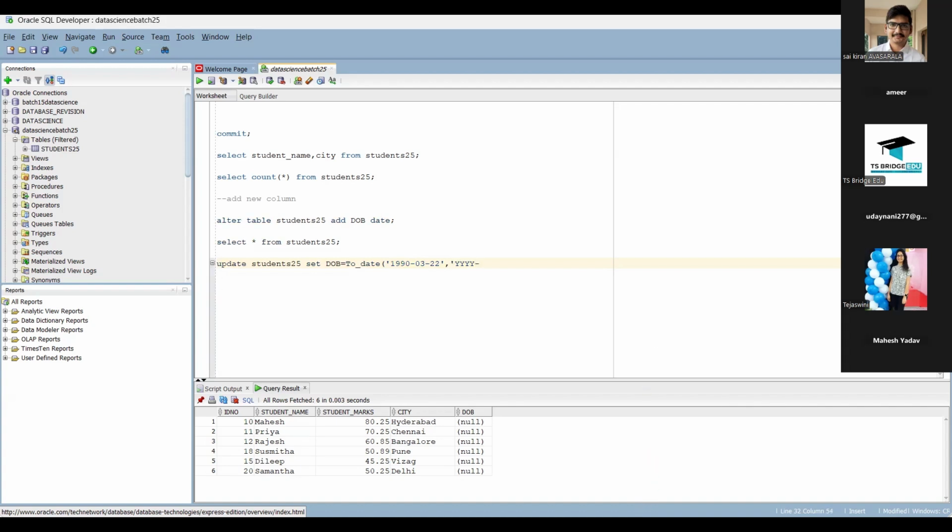After that, I have to mention that the first one is the year, the second one is the month, and the last one is the date. So like this I am mentioning. Okay, understood? After that, I will close it, where this record is to be inserted.